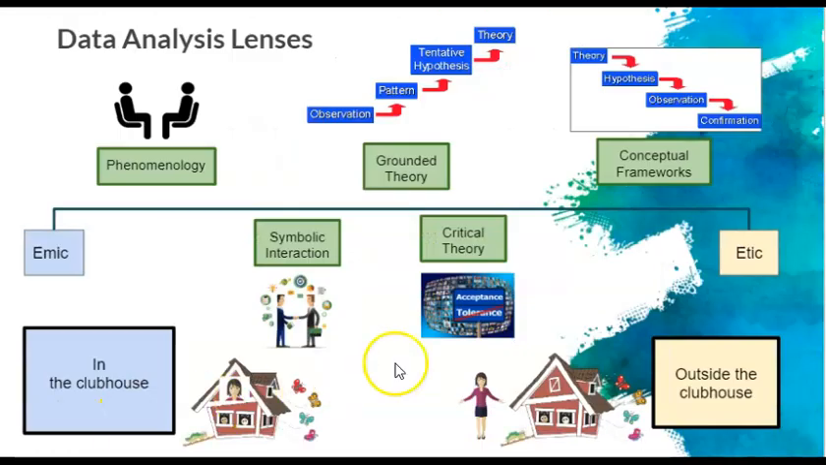So we can look at this kind of a continuum here of emic, where the researcher is involved, and etic, where the researcher is not involved. So think about in the clubhouse or outside of the clubhouse. If you're in the clubhouse, it's emic. If you're outside of the clubhouse and looking in, it's etic. And we have these different types of studies.